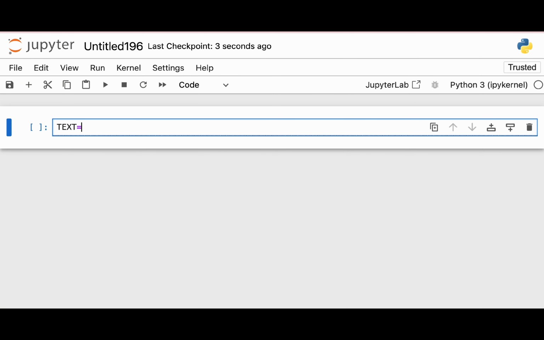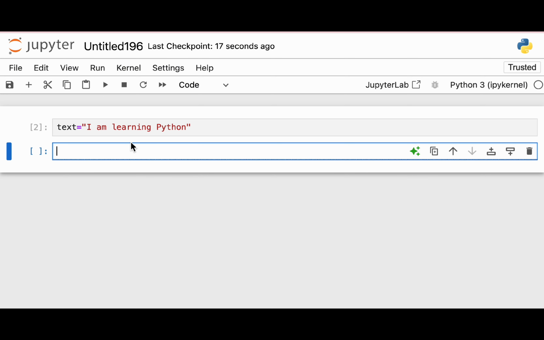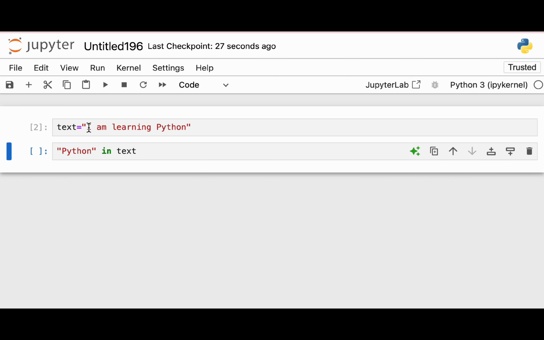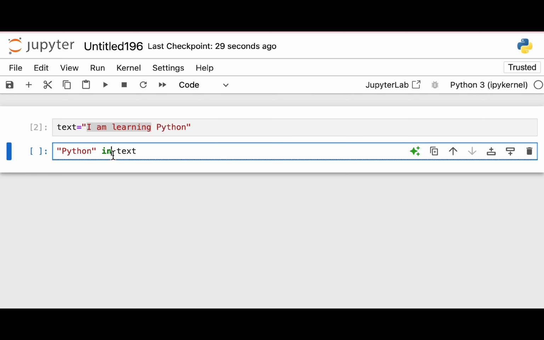Let's say we have a text is equal to "I am learning Python." Okay, so how do we check if my text contains Python? What I will do is write Python in text, right? That's how I do it. Now, if this string contains Python, it will reply with True.